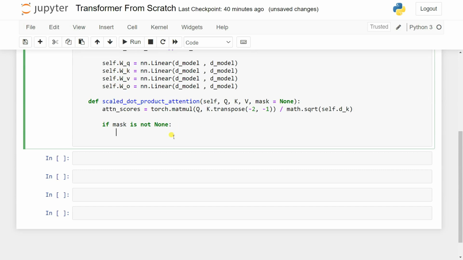Now I am simply going to apply it to our attention scores. You're going to use attention_scores and then masked_fill, where the mask is equal to 0, and then you give it the infinity number, let's say -1e9. This is called the infinite.